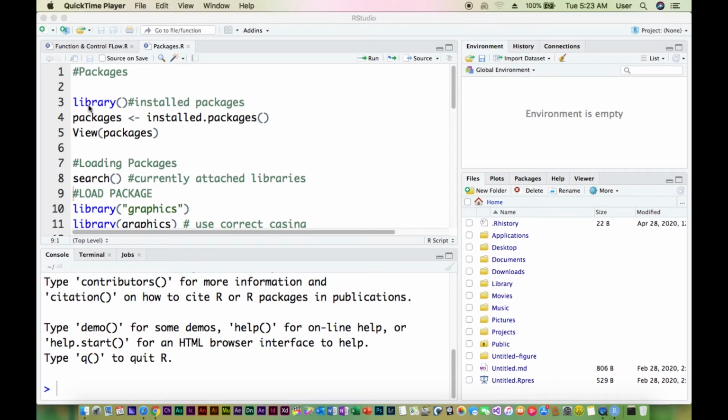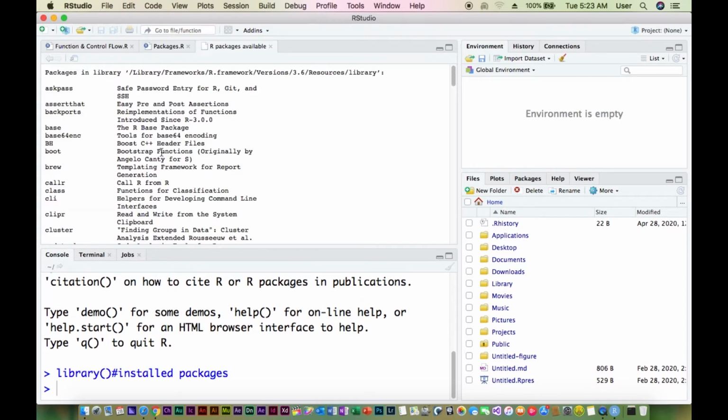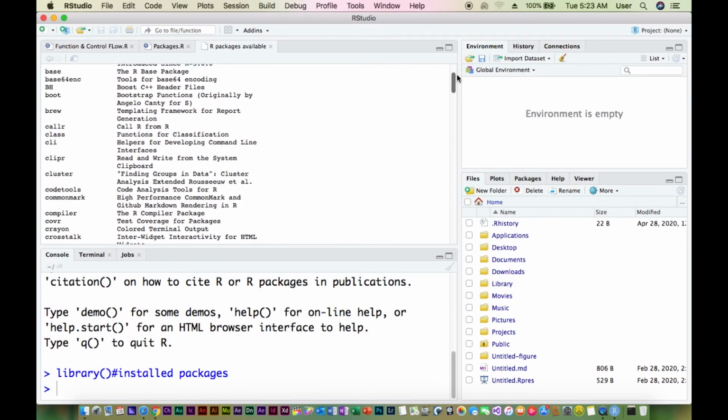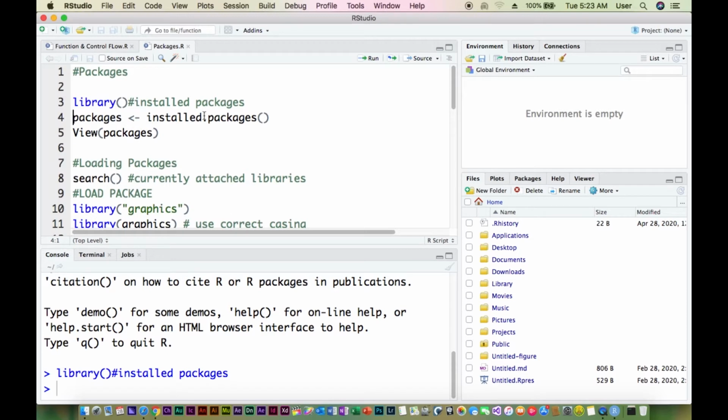So the first function, the library function, will show us all installed packages. There are two different ways that you can see installed packages. The first one is by using this function, which is by using your code. It will display the list of installed packages.